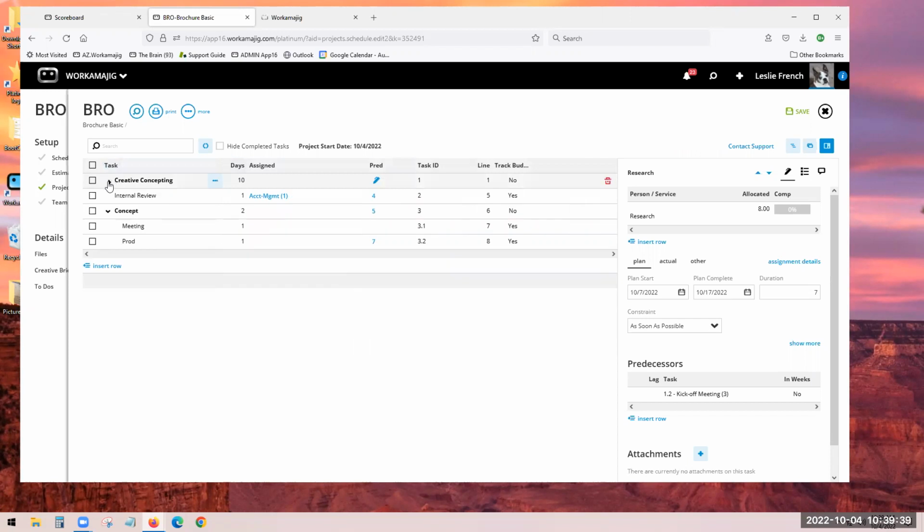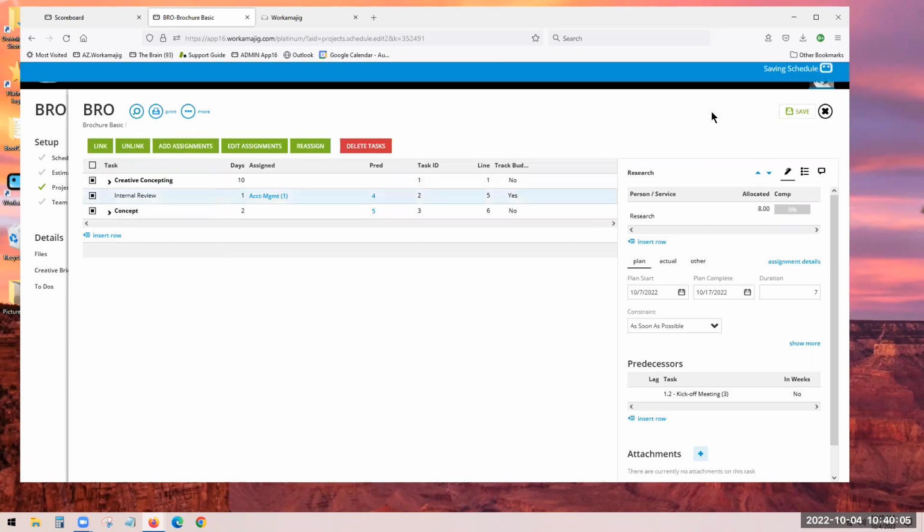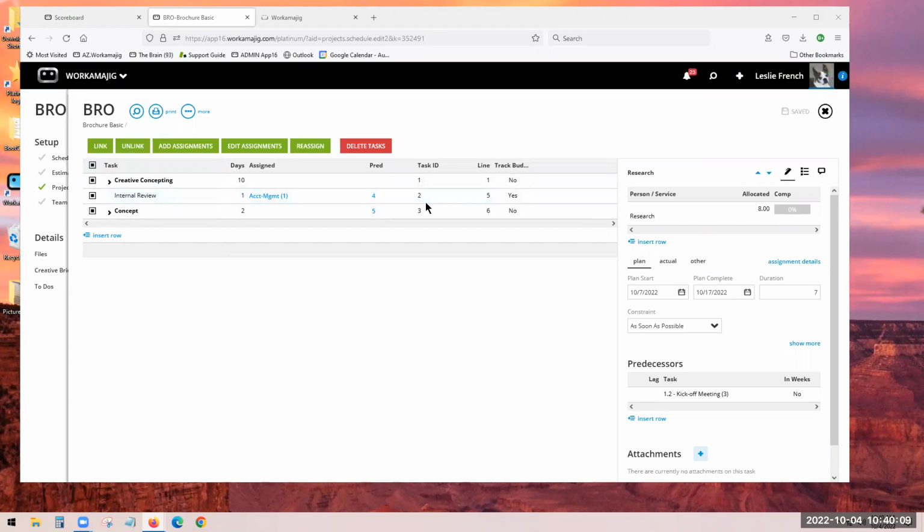So look at creative concepting now. Internal review still at 1 day, and then concepting we didn't touch much, but now it is 1 + 1 because of one meeting, the next one production. Okay, I hope that makes sense. And again, just as simply, if things are messed up, you can unlink and try it again, or go in and do it individually. All right, we are going to move on, but I'm going to take a breather for a moment. I see a couple more questions have come through.